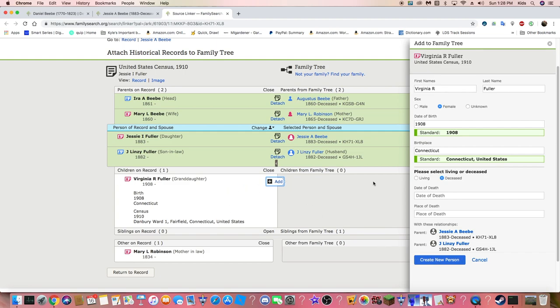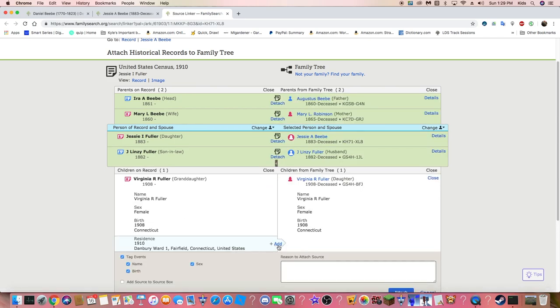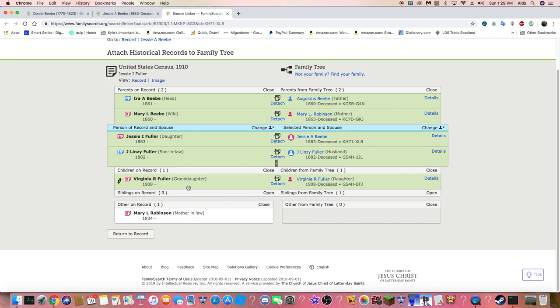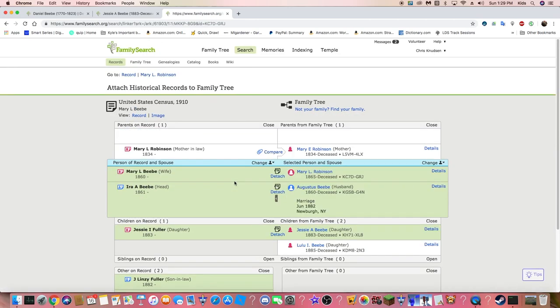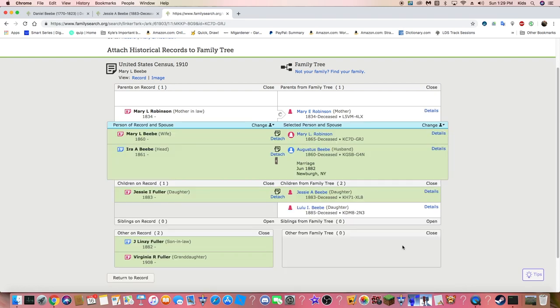So this is a new person. There wasn't a duplicate found on FamilySearch with the data that they have. So we're gonna hit create new person. And add residence and attach. Now, Mary L. Robinson, she was in the 1900 census. We know that's Mary's mother. So we're gonna change the focus person from Jesse to Mary L. Beebe. And that's going to allow us to attach it to the mother-in-law. She's still living with the family there.